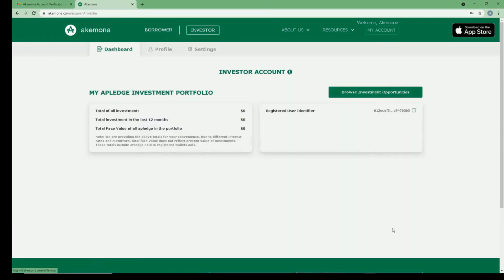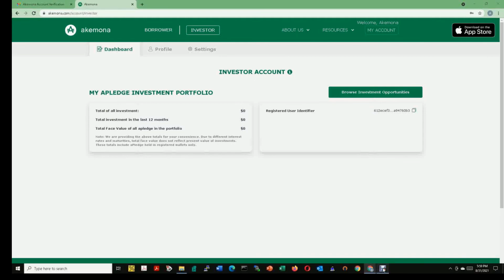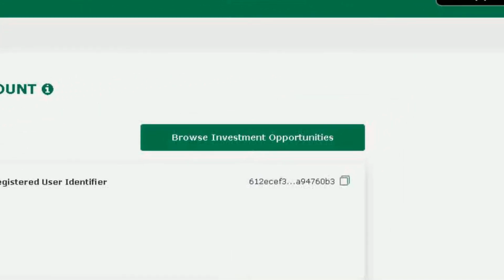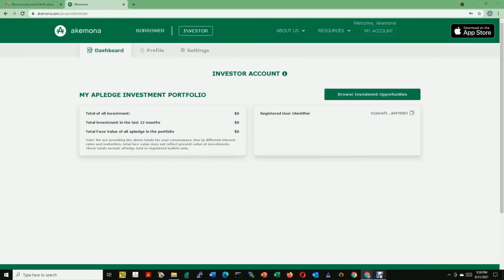Since this is a new account, your investment dashboard will be empty. Press the Browse Investment Opportunities button on the dashboard to go to the Investment Opportunities page and make an investment.